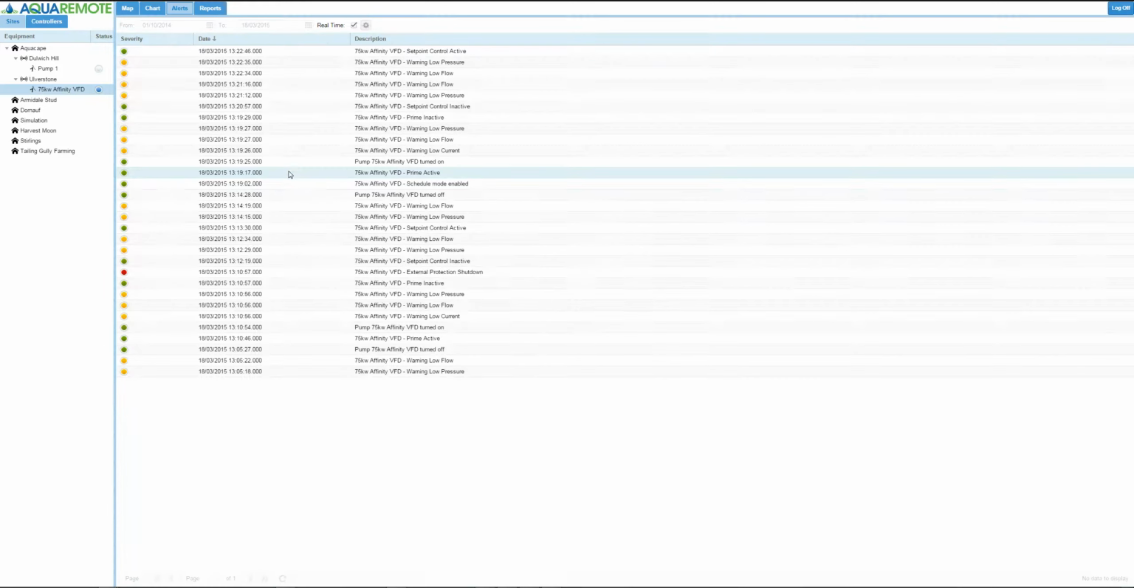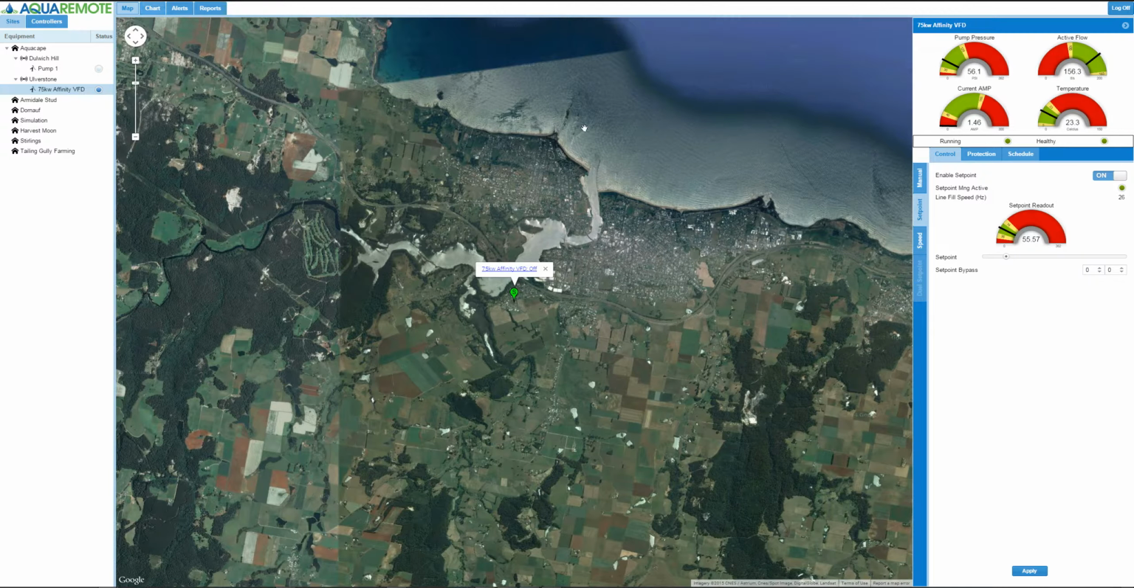You also have alerts and alarms showing the last operations of the system, and here the last one was set point control activated, which is correct, primer inactivated, schedule mode enabled, primer active, pump turned on, and then the warnings. Okay, so that is a basic look at the administration tool, or the desktop version of Aquaremote.